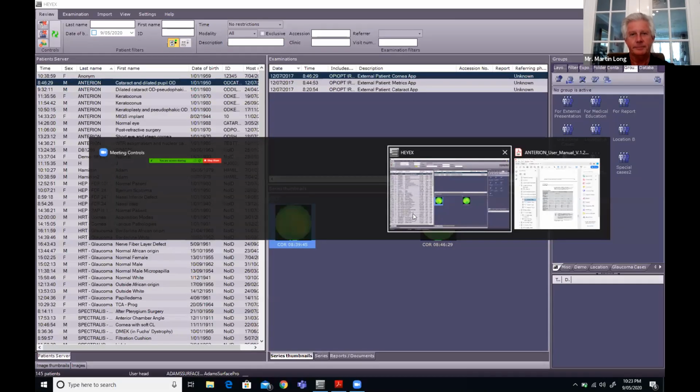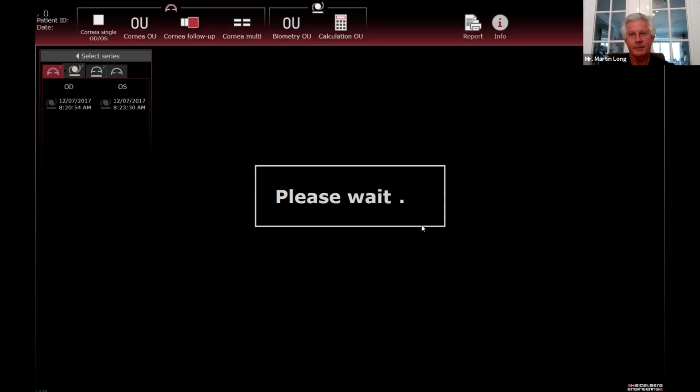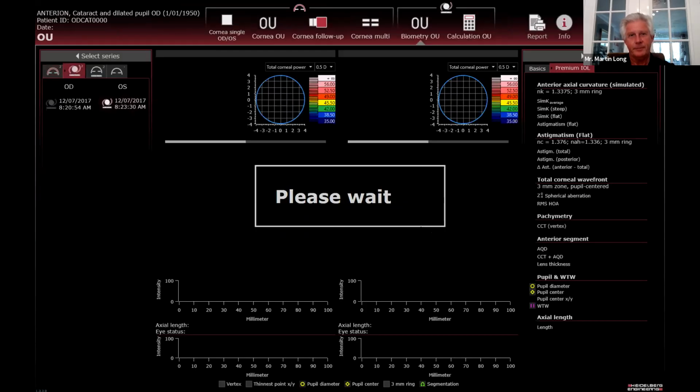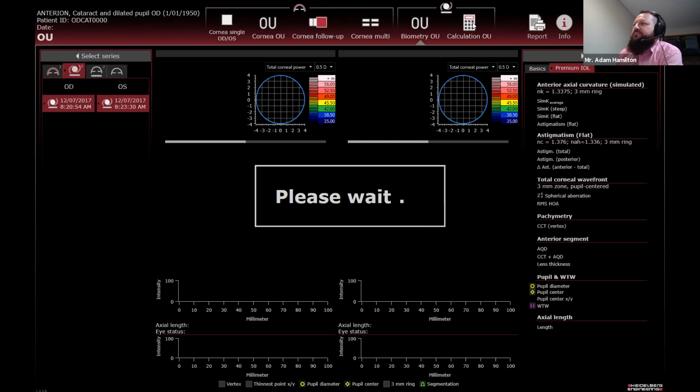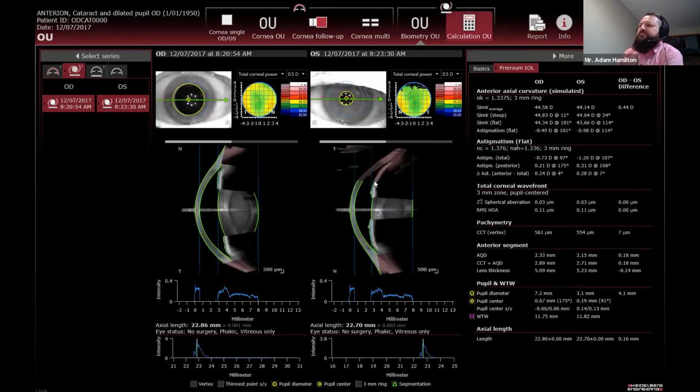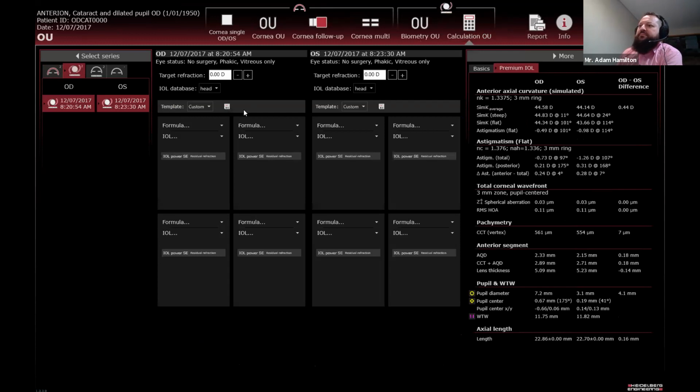Open it up again. So if we go into our calculations, again, each surgeon can have their own login, their own IOL database assigned, and their own custom template for lens selections. We can pick our list, our lens.